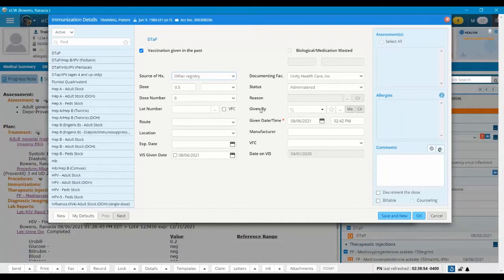Next, we're going to jump down to where it says given by. This is where you can type in who gave the vaccine, whatever office it was, if it was another hospital, doctor's office, anywhere else. You can free type that information in if it's known. If it's not known, this is not a mandatory field.